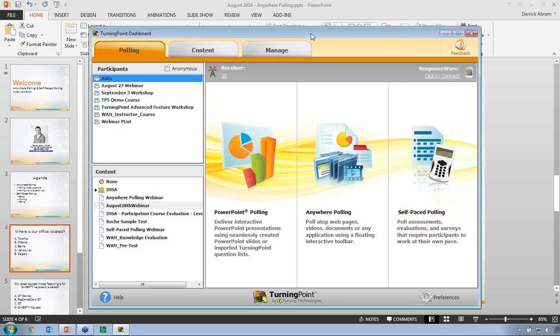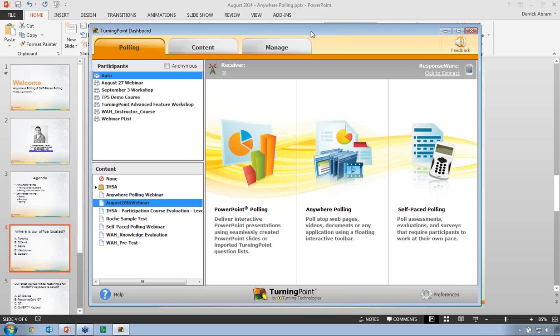Now, one thing I do want to make you aware of is that self-paced polling only works with the NXT keypad or our new QT device. Okay, so you have to have one of those two options in order to do self-paced polling. I will let you know that there will be a ResponseWare update probably this winter that will allow for self-paced testing to work with ResponseWare as well. So that is functionality that's coming. It's just not available today. So kind of stay tuned for that. We'll send out an announcement when that feature is also available.